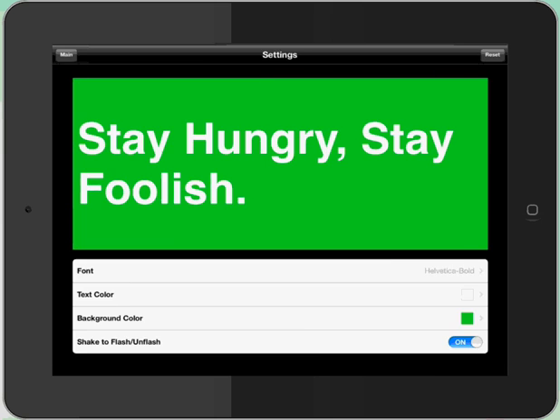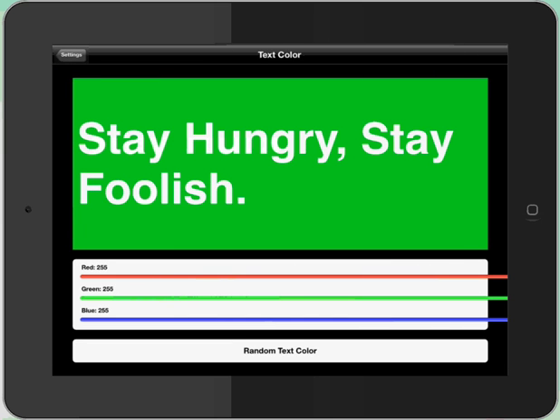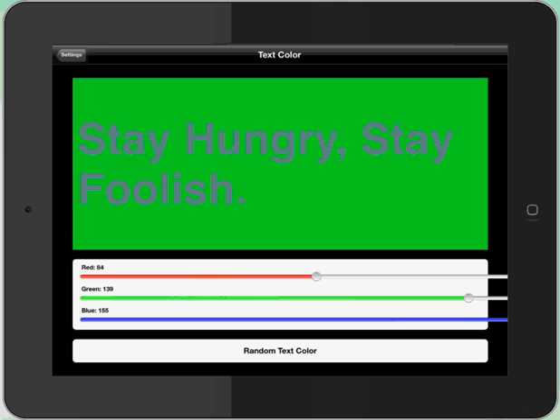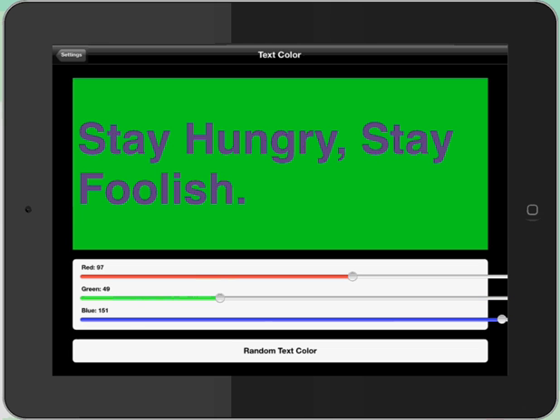You can change your text color. So you just simply use these sliders to change the color. Mine do not slide for some reason, so I usually just leave it white because it's easy to see, or you can hit random text color. So you can see some combinations you can't see it very well, and some you can.